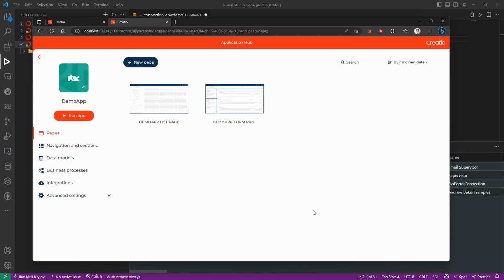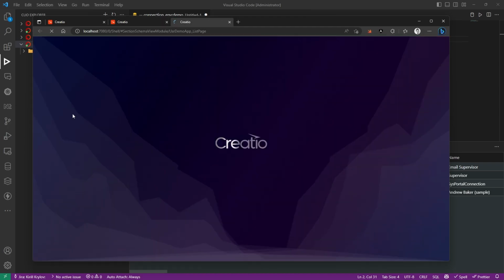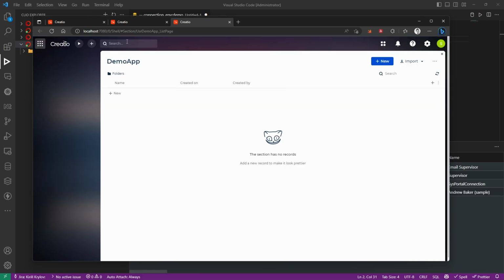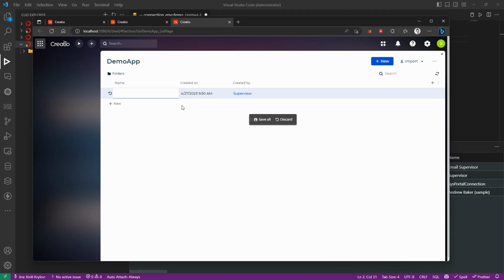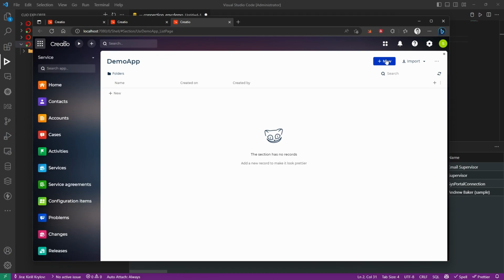Okay, so my app is now completed. It's called Demo Application, and it has 2 pages on it. I can immediately run the app, and I can see what my app looks like. All right, so I can see that my demo app was created. It's called Demo App. It has a grid. Essentially, it has certain folders that we don't have anything in. So let's discard this record. So we can create a new record. We can click on the new button and create something new.